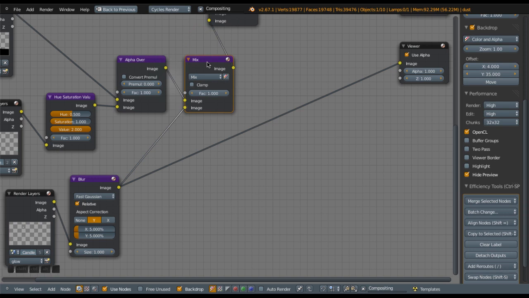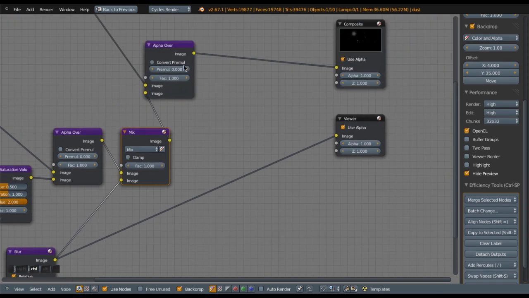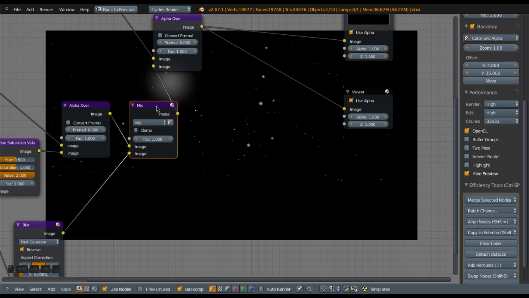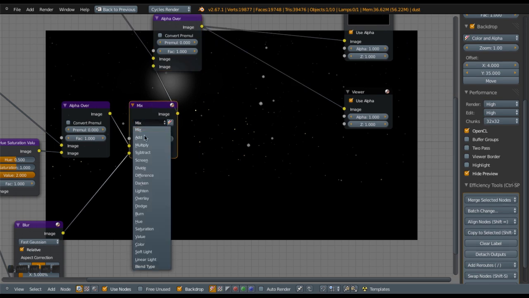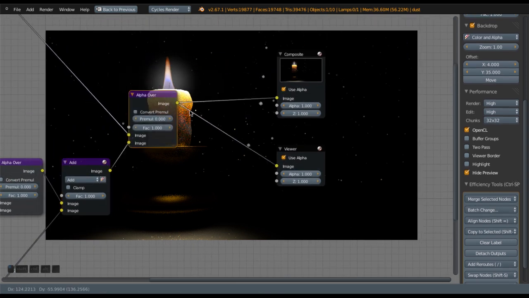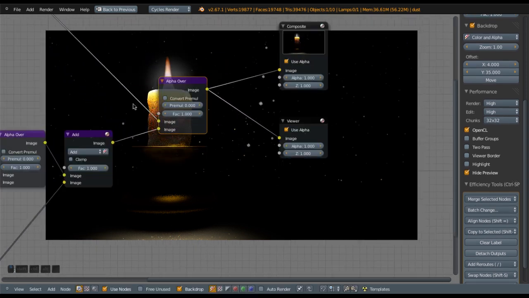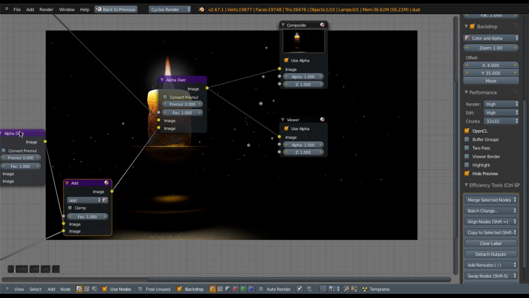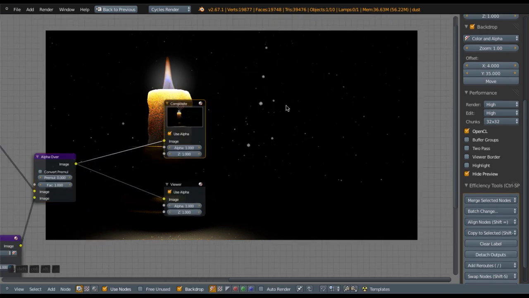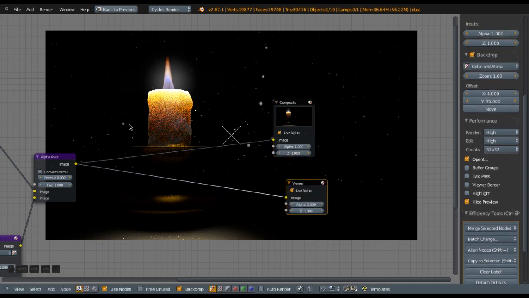Join this. Now we can view in alpha over mode. Okay, not mix but add. Now you see that we have a glow, something like that, the glowing things. Okay, cool.